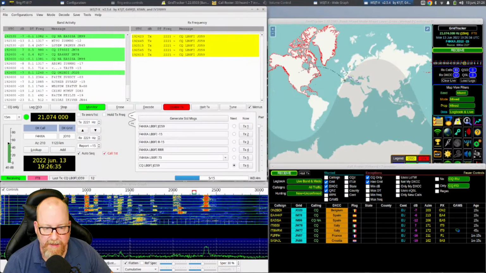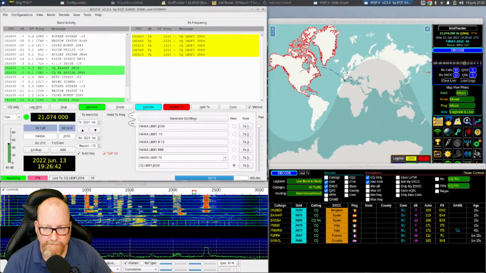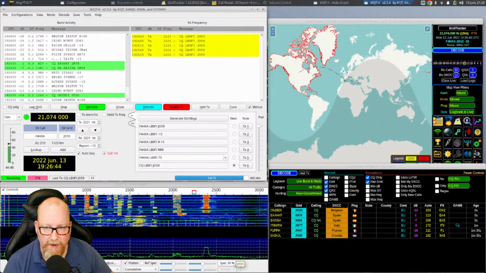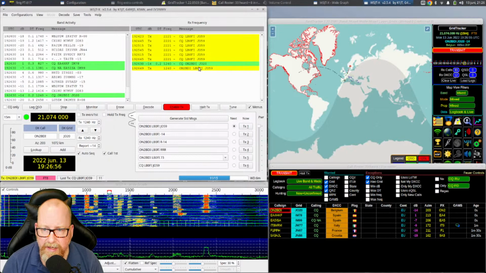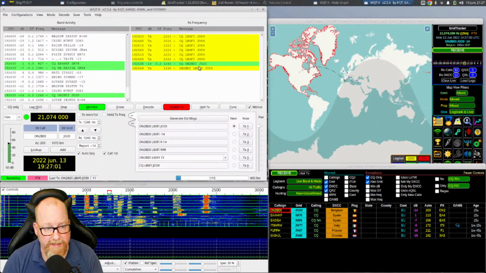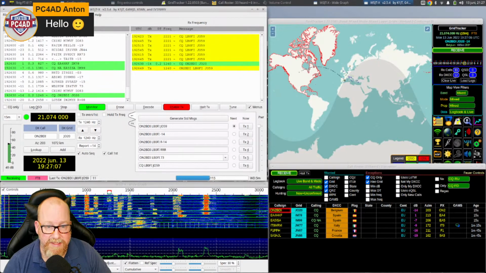Let's just see if we get a QSO here. Looks kind of quiet here. Might just be easier to reply to someone. We'll reply to this Belgian station here, ON2BDI, I think. It's kind of hard though because the screen on the laptop is a 1080p screen and my screen here is a 4K screen.